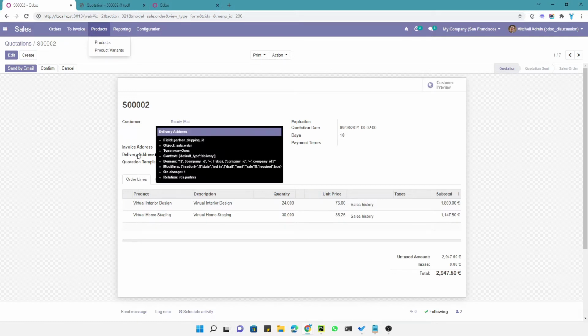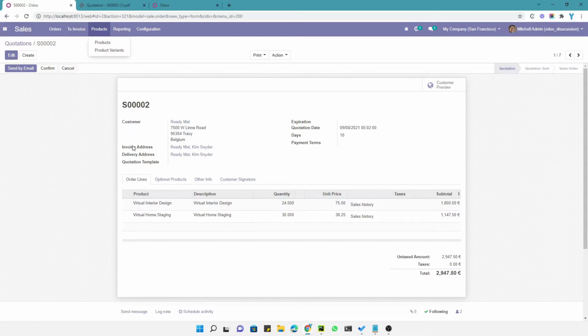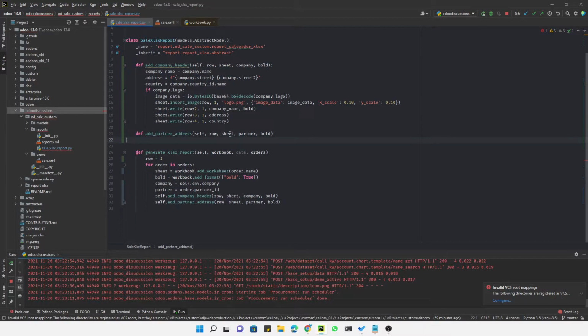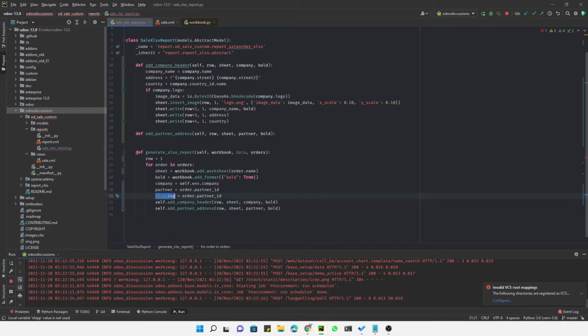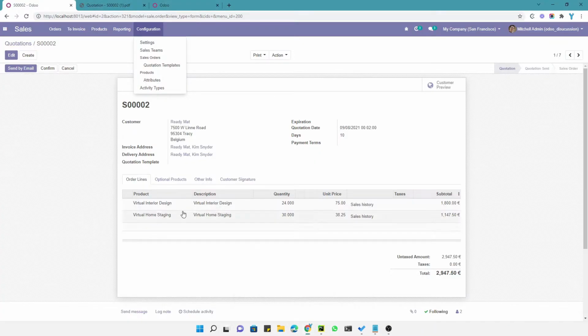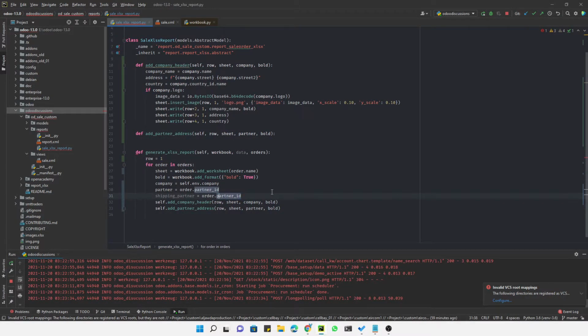So we will pick this partner shipping address just for an example, and you can add the condition that if these two are different, then show it in a different location, but I will add just the shipping address. For this purpose I will have to get the shipping address also. So here, like shipping partner, and let me check the field name here. It is partner shipping ID, right?